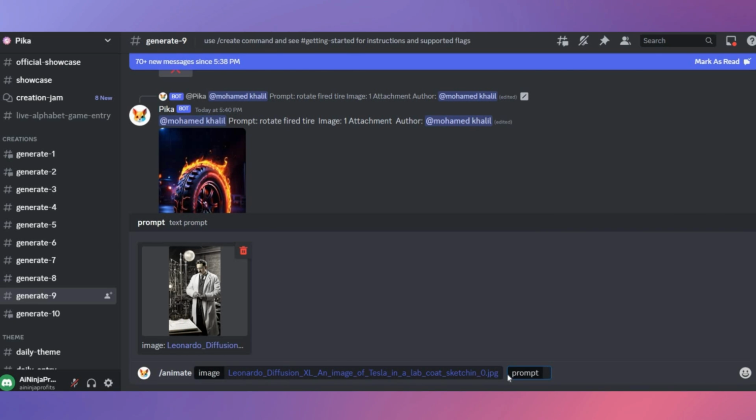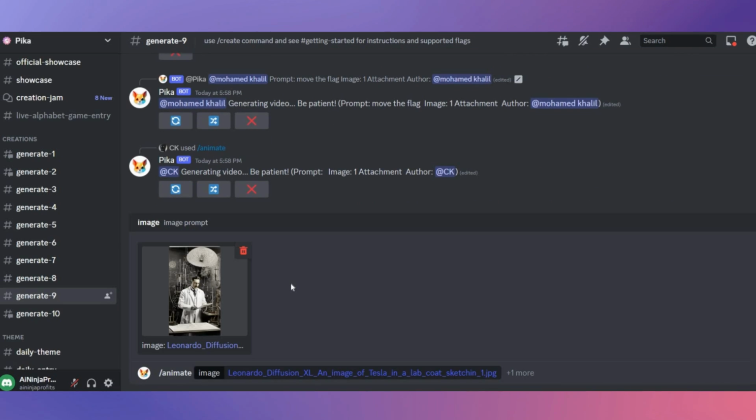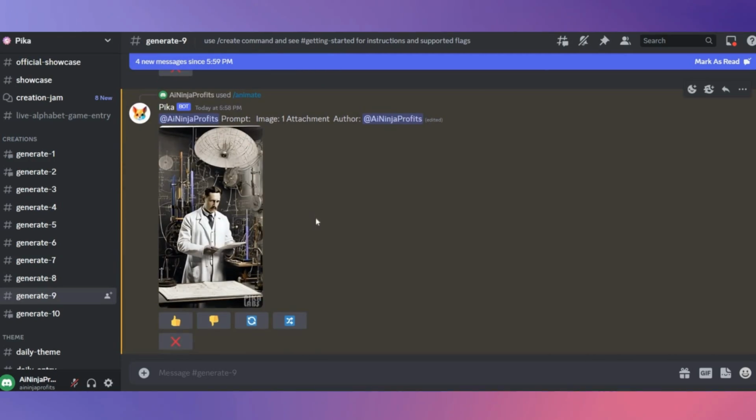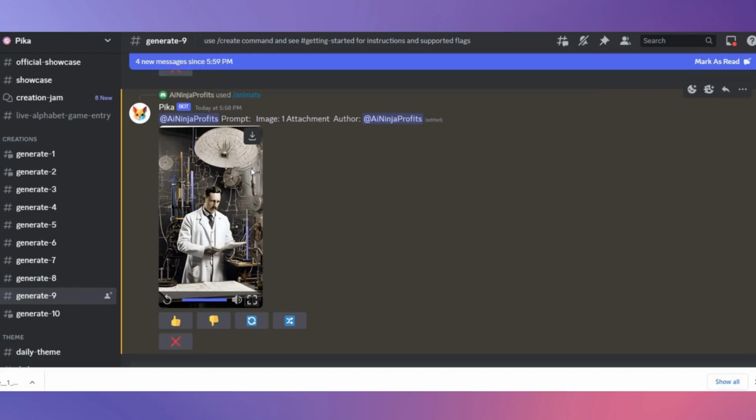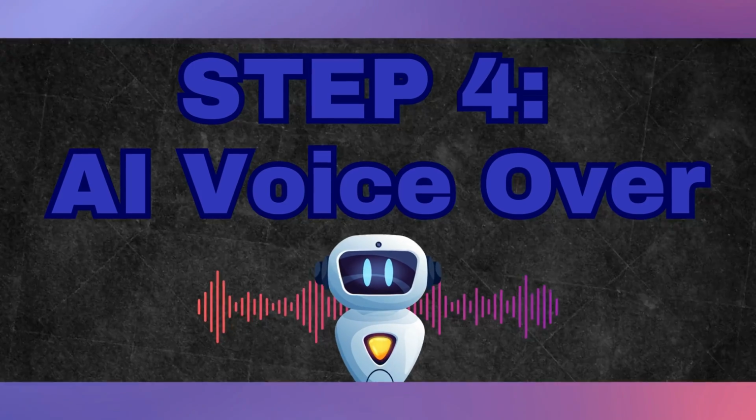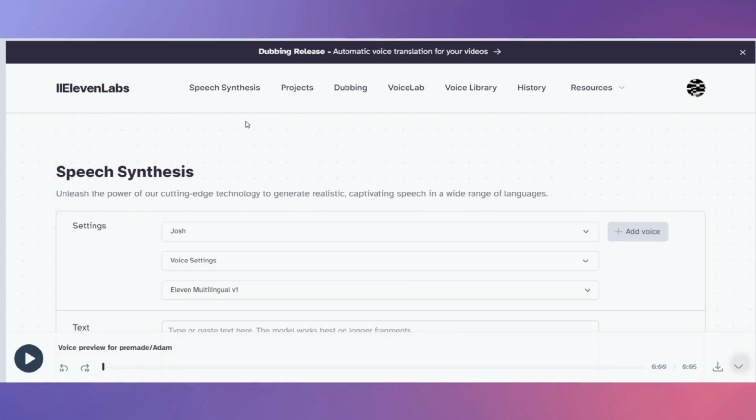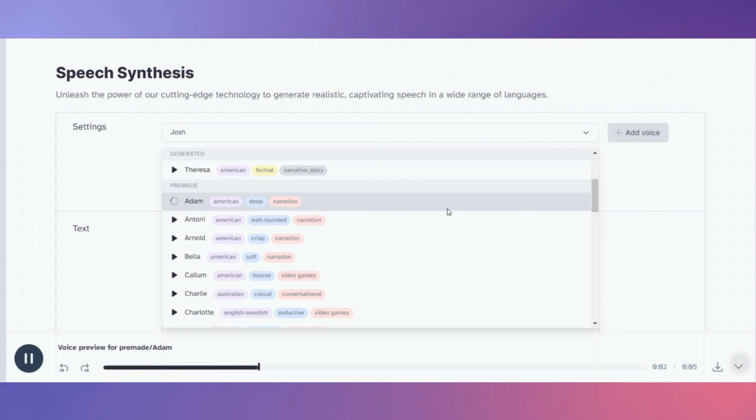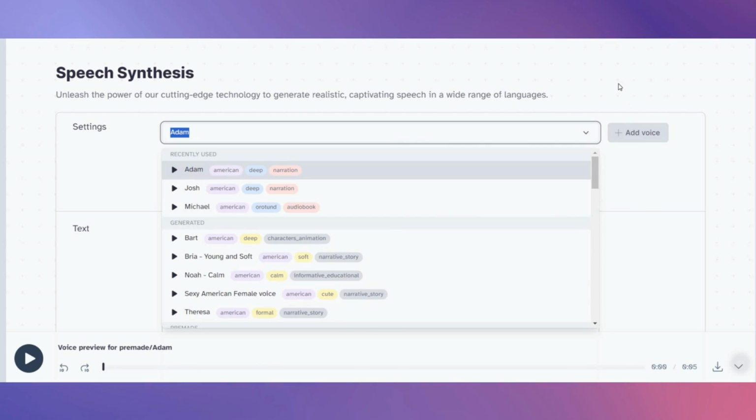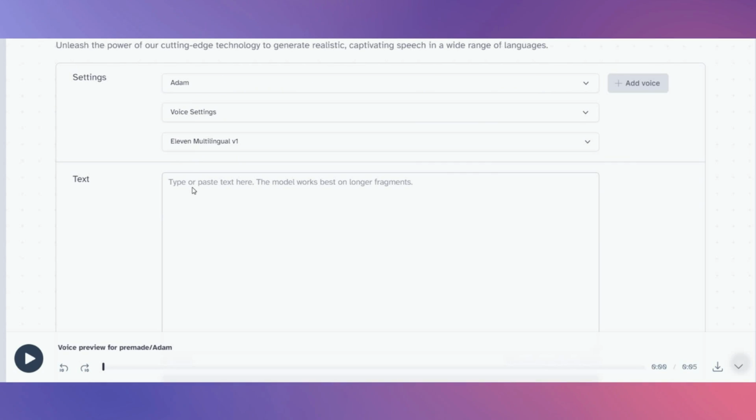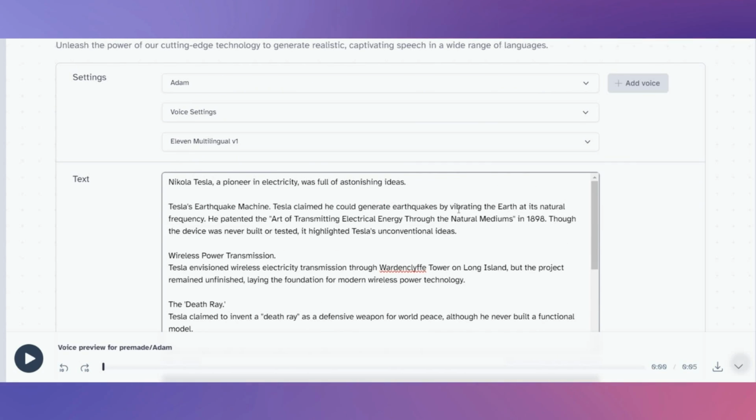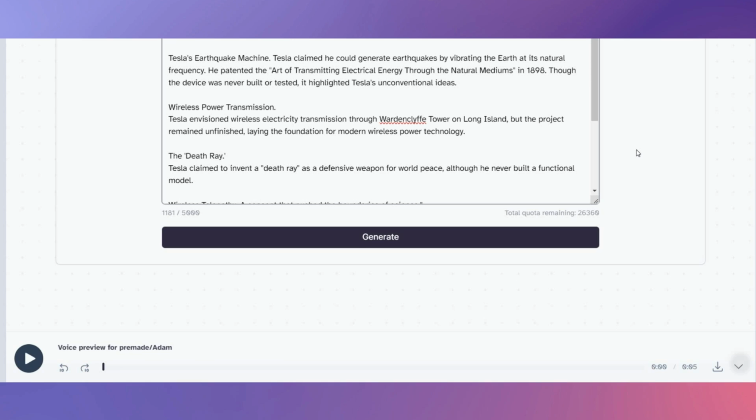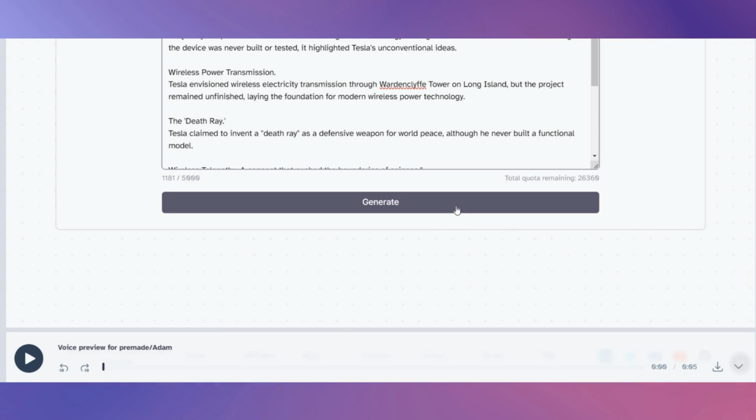You can animate all of your images if you want to, but I will animate a few. Once animated, let's get our voiceover. Step 4. AI Voiceover. To get the famous voiceover everyone uses, go to 11 Labs and select the voiceover called Adam. Copy and paste your YouTube script from ChatGPT into here and click on Generate to generate it. Once you are happy with everything, download it, and let's move on to the next step.